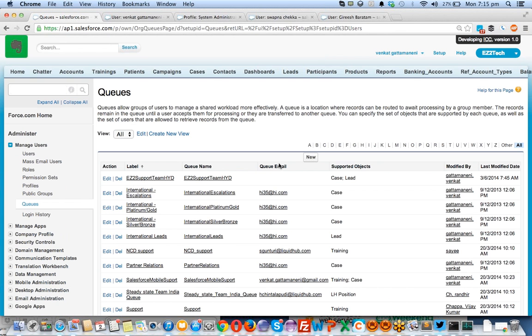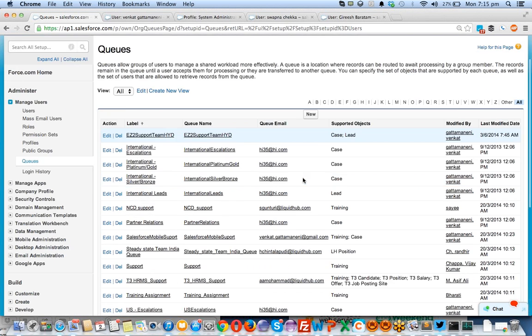Okay. What are queues? A queue is also a group of users. These queues are generally useful in case and lead management. Generally, when a case is assigned, you want to assign this case to a particular queue, where the queue will have a number of users. So they can take this case. One of the guys can take the case up.